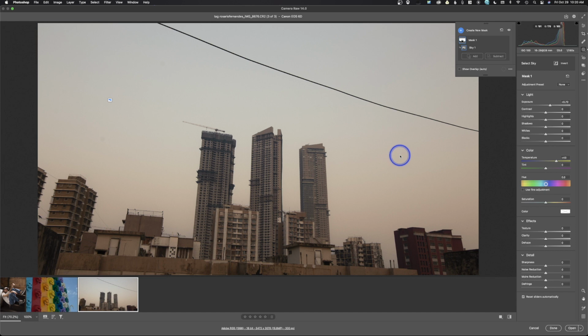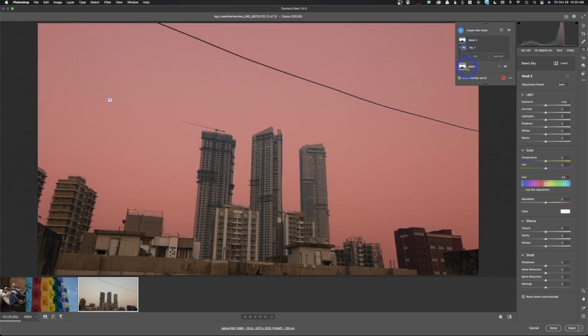Now here's a really cool option. What we're going to do is go up and create a new mask. So we're going to click the plus, create a new mask. Once again, we're going to do the same thing. We're going to hit select sky, so we're going to make the exact same selection.